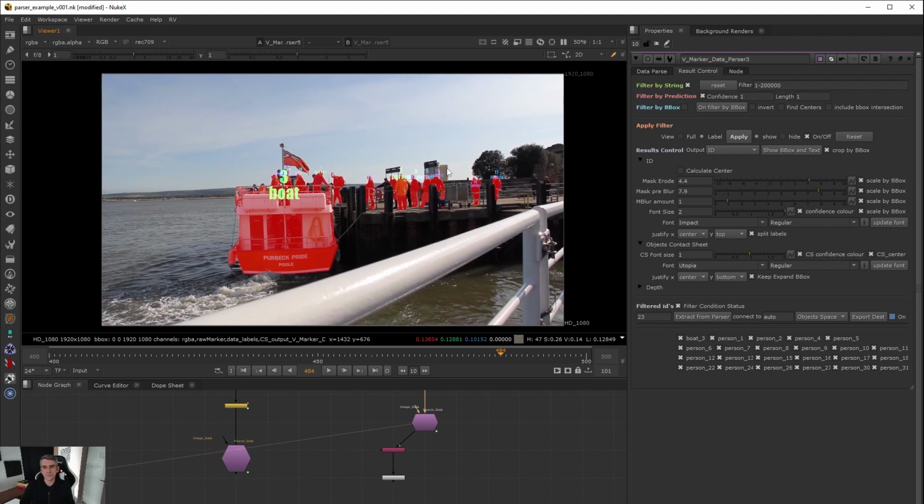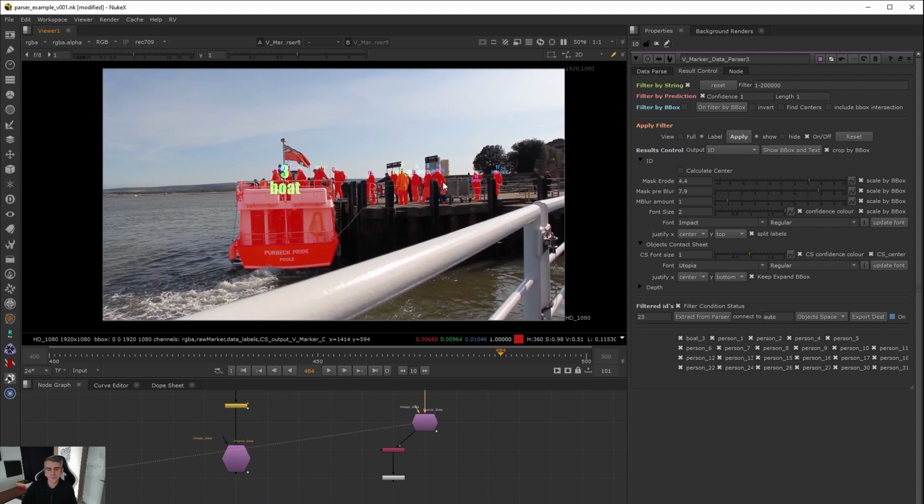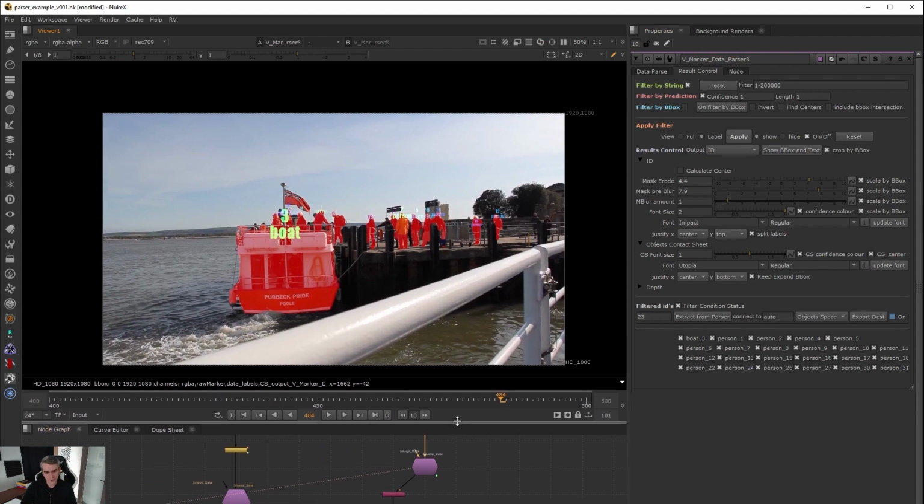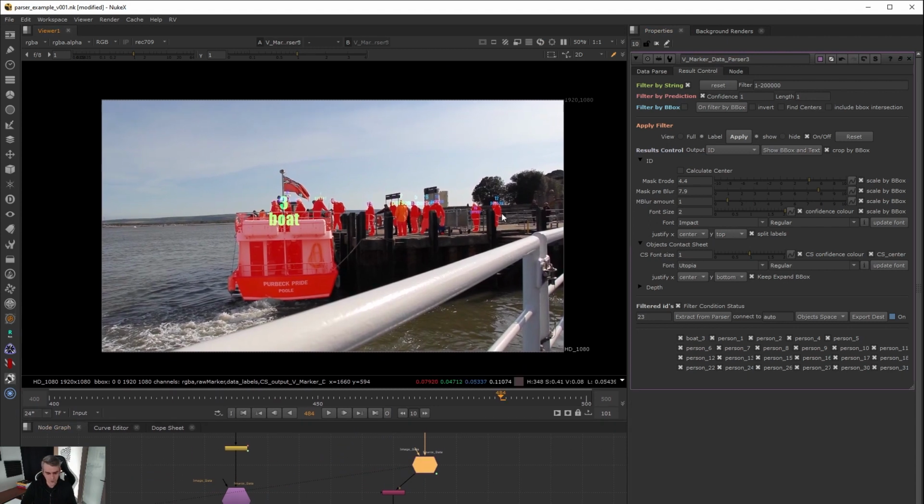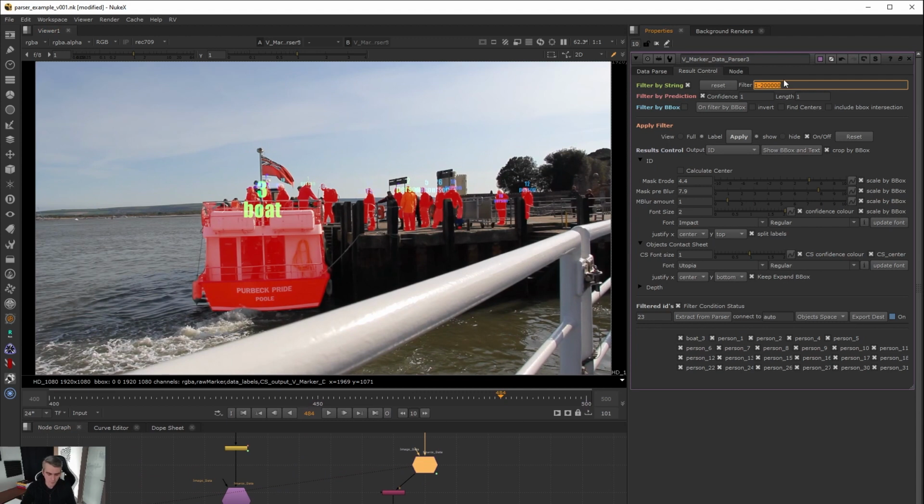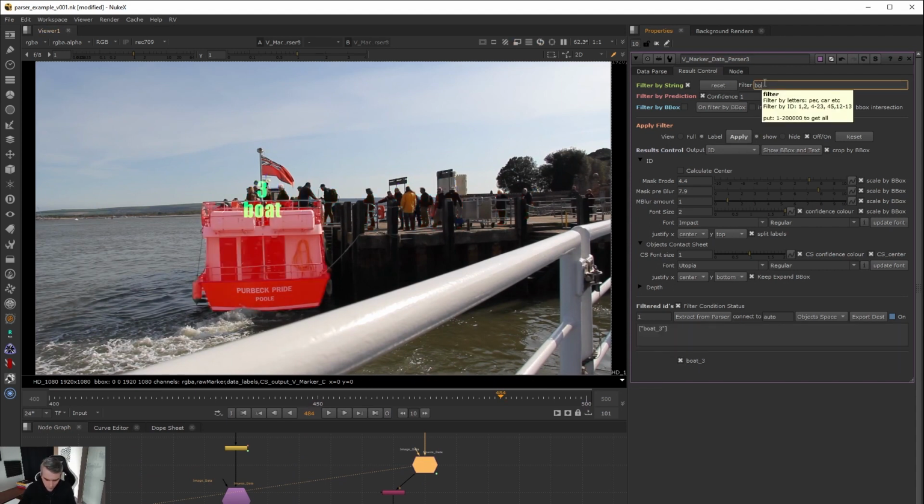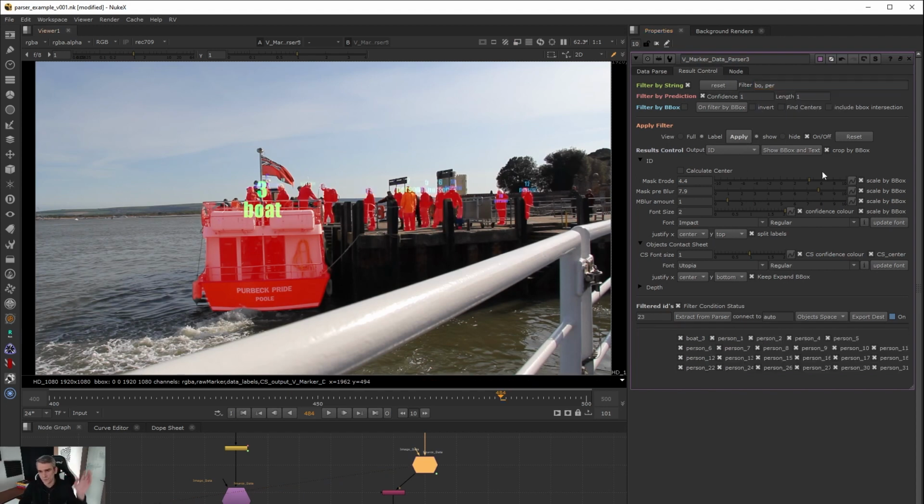You can also do filters here. Let me show you how it works. In our options, we can filter by name, for example, person or boat, whatever. You can do both person and whatever, and the rest will be filtered out from the results.